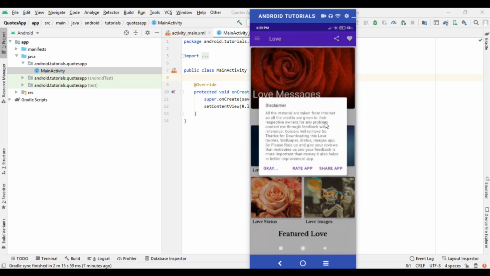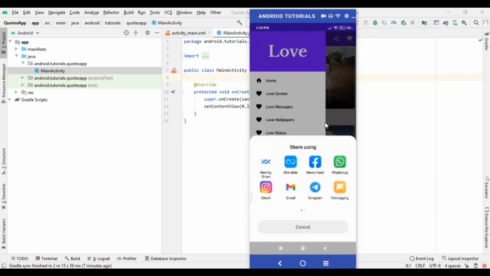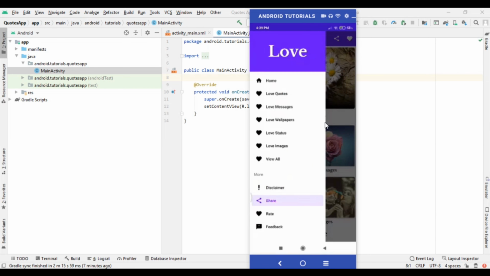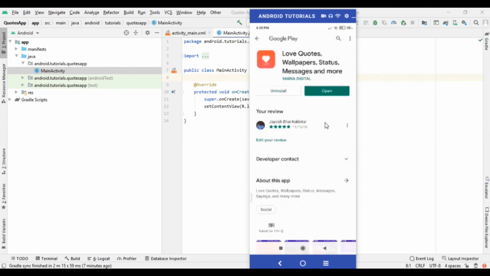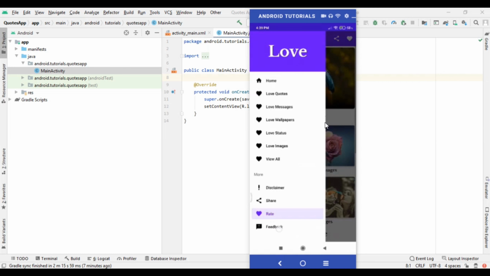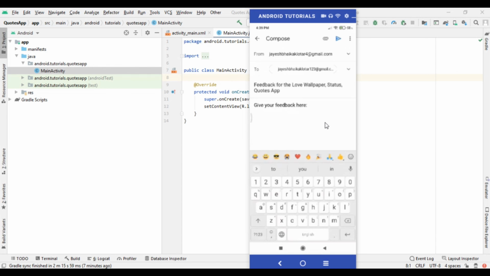They will see this disclaimer, and when we click on share, they will get the shareable link. When we click on rate us, the user will be able to rate us, and for feedback they will be redirected to our Gmail, and they will get this custom email ID and all this stuff that is created now.